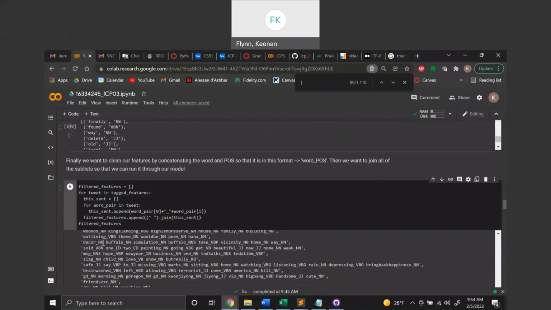So what we did was concatenate the words and the tags together into one long word, and then joined all the tweets together. So we have an output that looks like this, where there's an underscore part of speech tag. So it's word underscore part of speech. Now we can run this through our model.